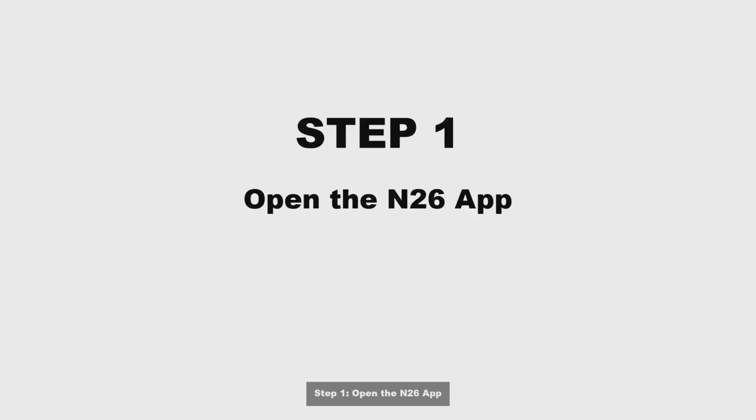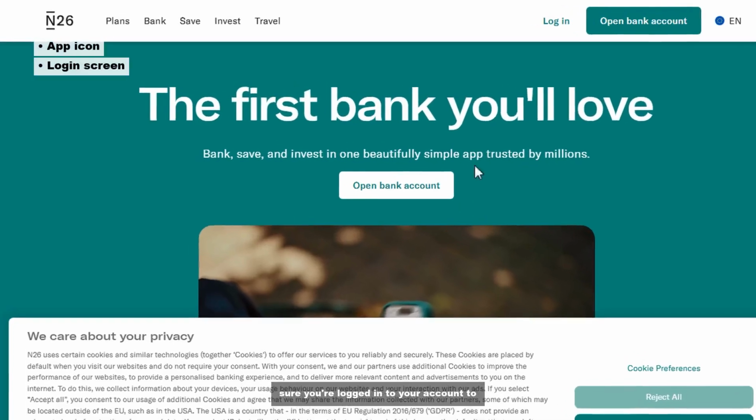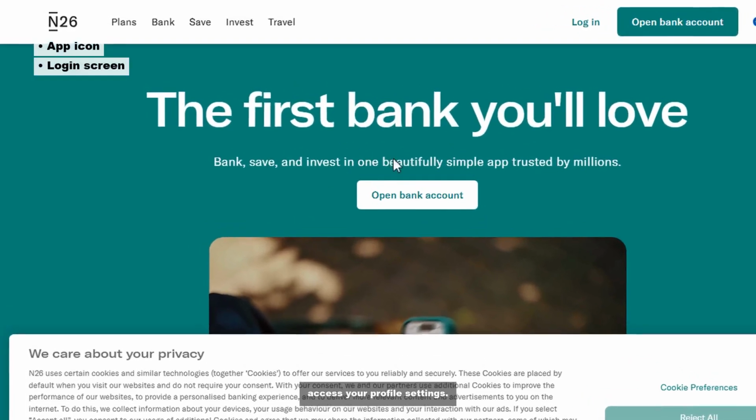Step 1. Open the N26 app. Launch the N26 app on your smartphone. Make sure you're logged into your account to access your profile settings.